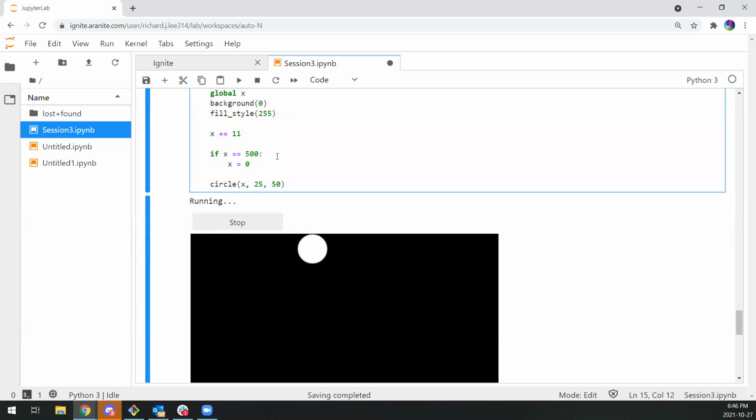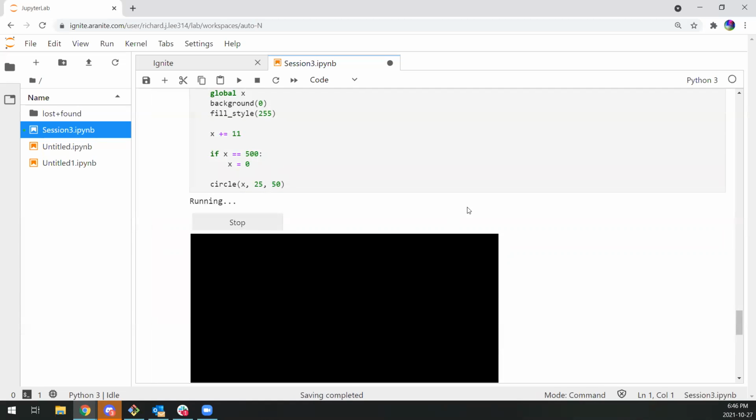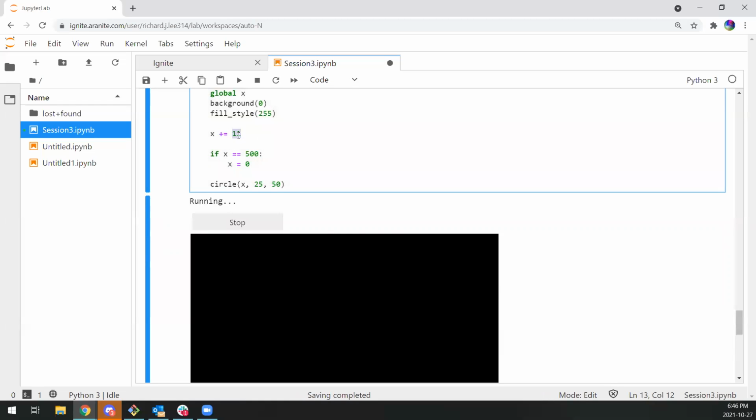And for those of you curious, why not just use if x is equal to 500? Because 500 divided by 11 is not a clean number. So if you can, pay attention to which operation you use. Greater than sometimes has its advantages over just plain old equal sign.